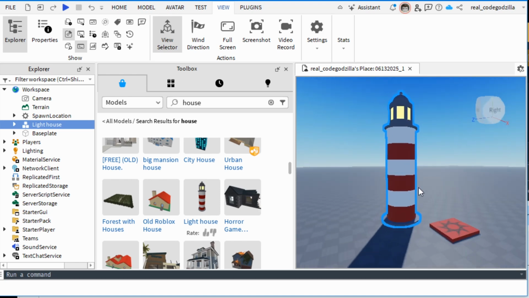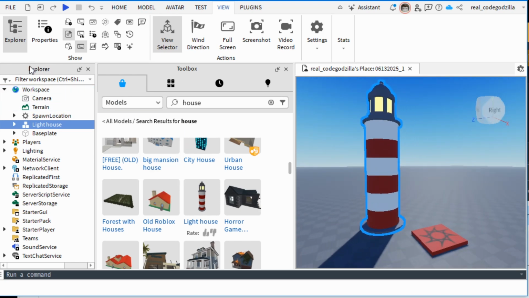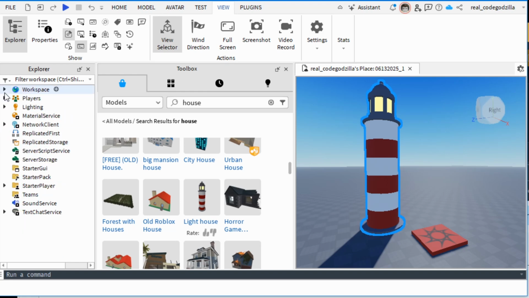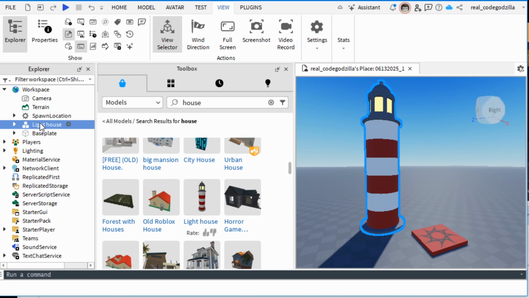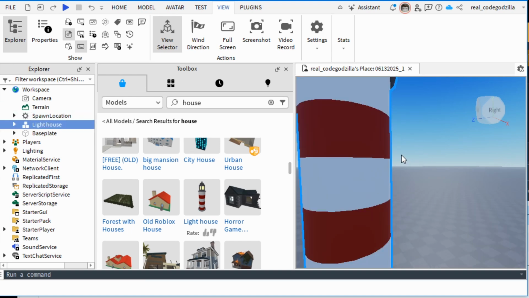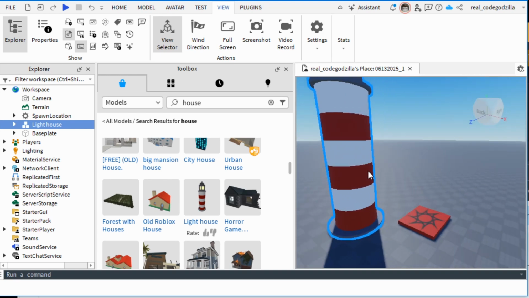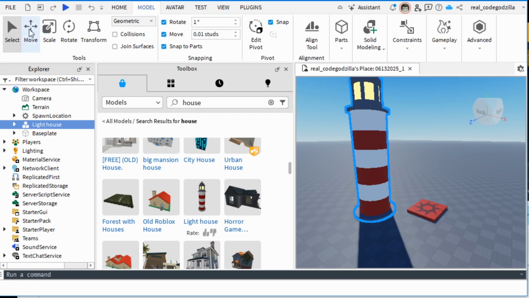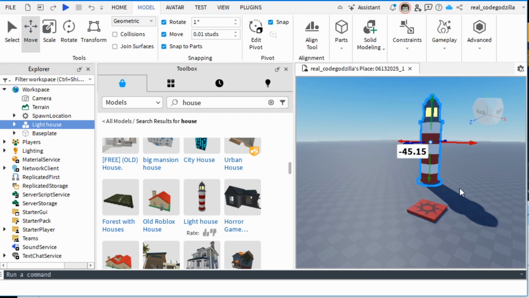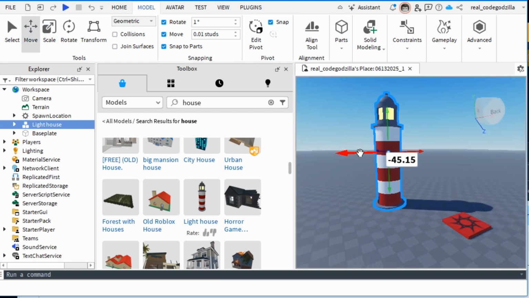my game here. And also on the left hand side in the explorer view, that you know how to use because I taught you about this a few lessons ago. So the lighthouse is also in the explorer view in the workspace. So if you click on the lighthouse here, you can see it becomes selected. It has this blue border. So you can move it around as you know how to move the parts, because in the previous lessons I was teaching you how to move parts.